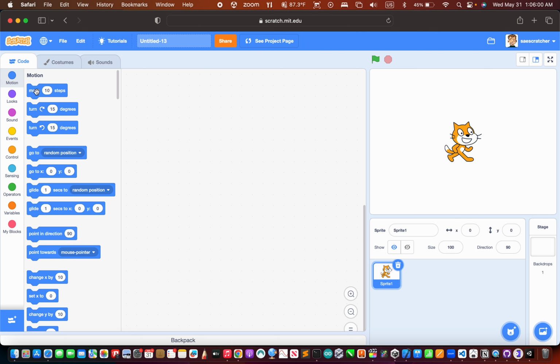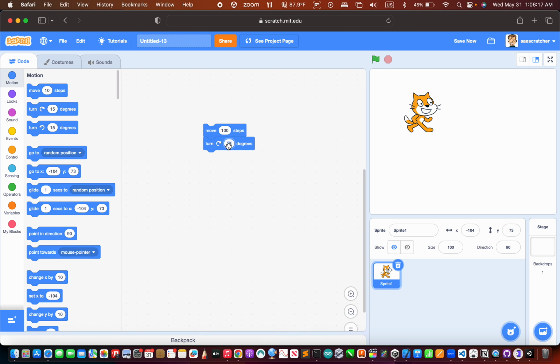So, maybe we want to make a square. Or move in a square, is what I mean. So let's say we want our cat to move 100 steps, and then we turn 90 degrees to make a square. And if we do that, it's going to do a quarter of the square. And then we can do it again and again and again to make the square.